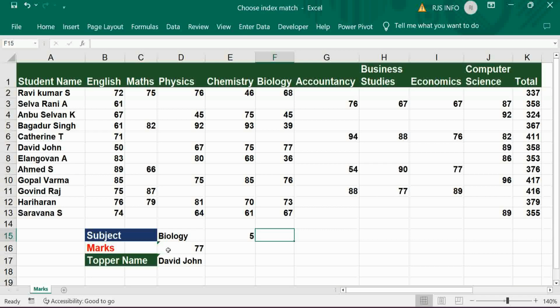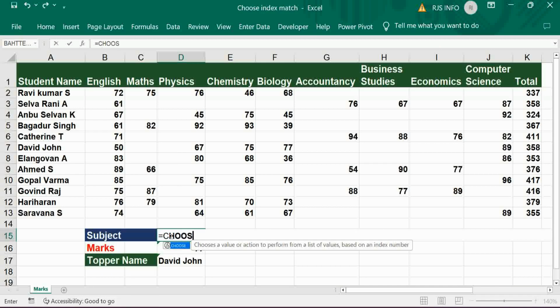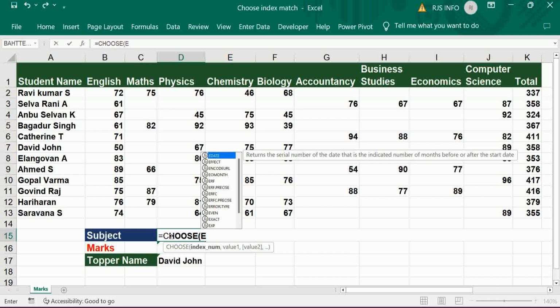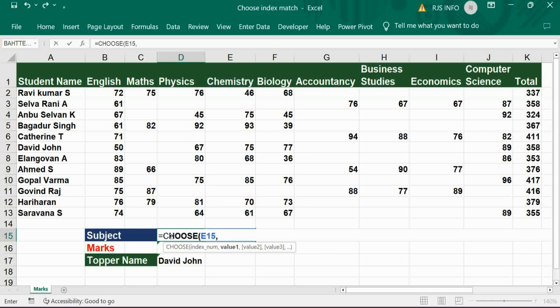How to construct the formula? First, we are going to use choose function. For that, choose. Immediately we can give whether option 1 or 2 or 3. We can able to get it. I just give reference of E15. Okay, that is next one.